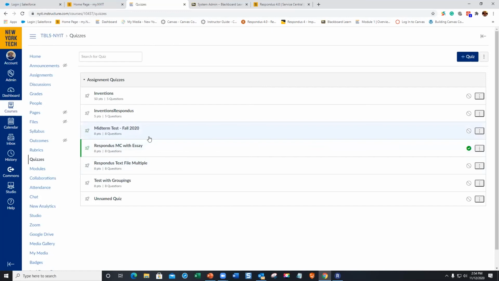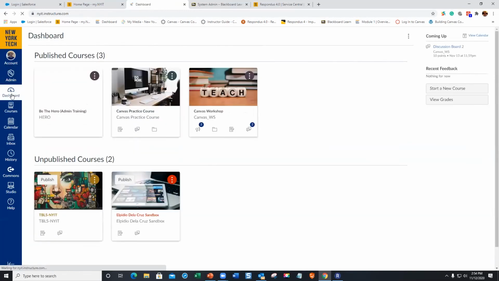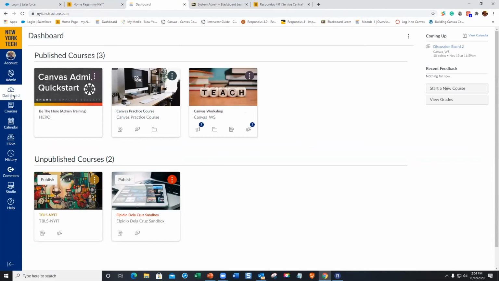And right here, we have the midterm test fall 2020. Now, by default, you don't have to worry about it. By default, the system or Respondus will sync your test, whatever you created in Respondus, to Canvas and make it unpublished. All right? So that's how you're going to do it from Respondus to Canvas.